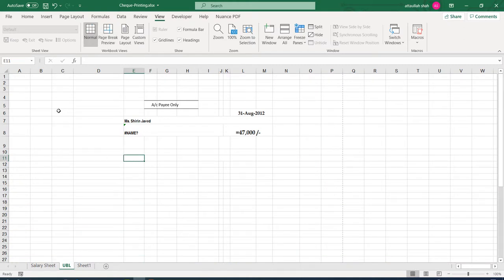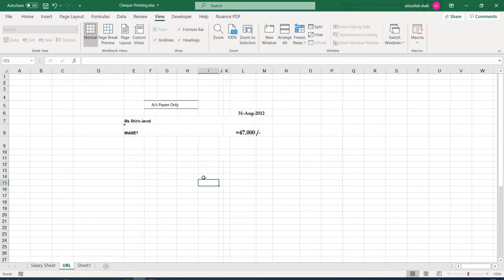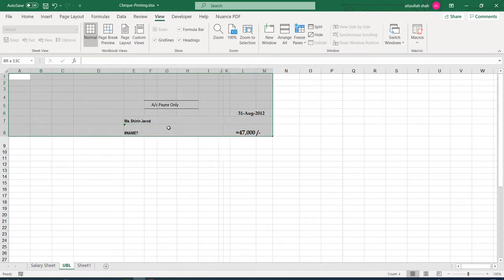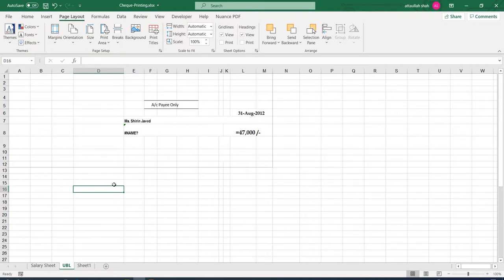let's go to Normal. We don't have the print view here. Now let's set the print area again. I'm selecting the range A1 up to M12, and then we go to Page Layout, Print Area, and I click on Set Print Area. What this does is add this specific area to print.